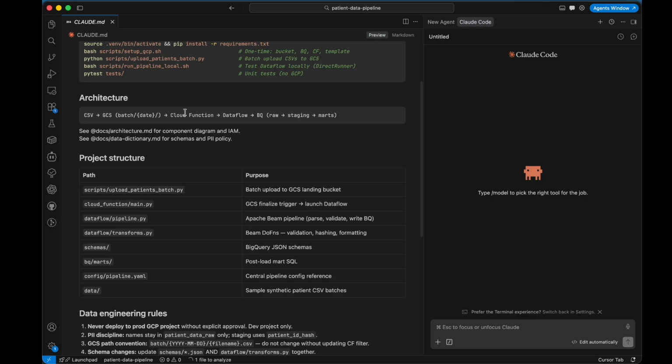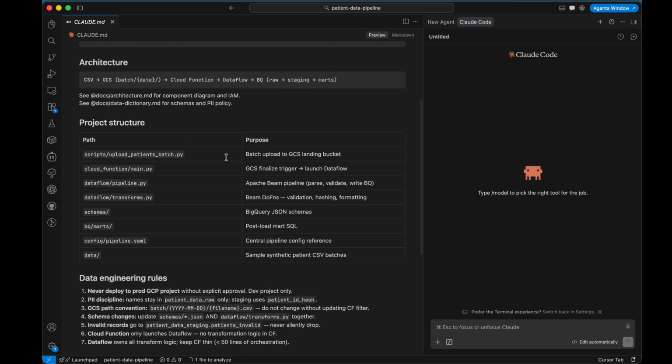So this is about the architecture part. Now comes the project structure. Whenever you create this project structure, Claude Code, whenever we are asking a question, it exactly knows which is present where. That's the main reason for putting the project structure.